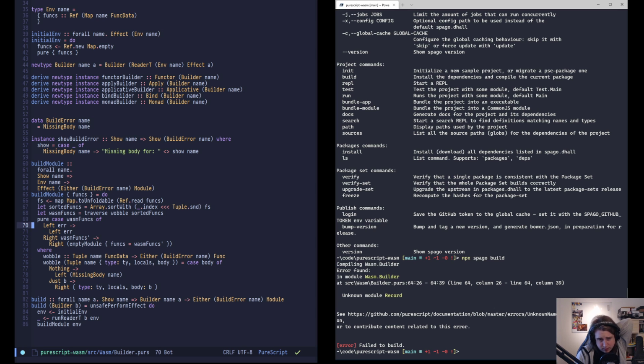So we need a name for wobble. What are we doing? We're taking our func data and we're lowering it into the wasm representation, really. So I'm going to call this to wasm func, like so. And hopefully that works.